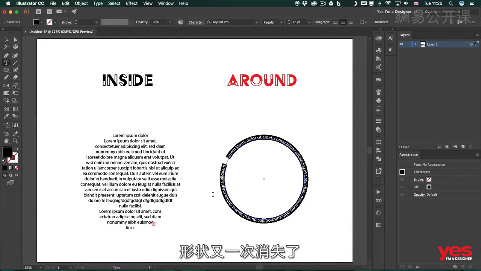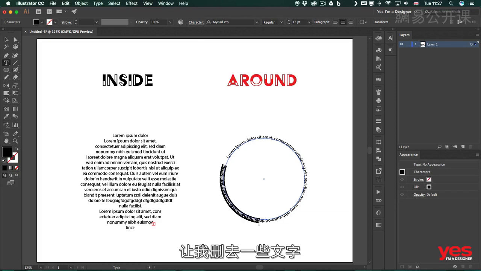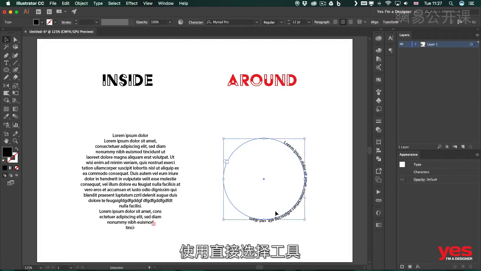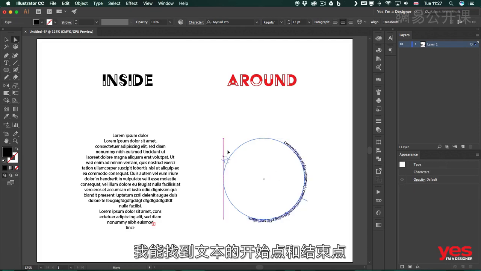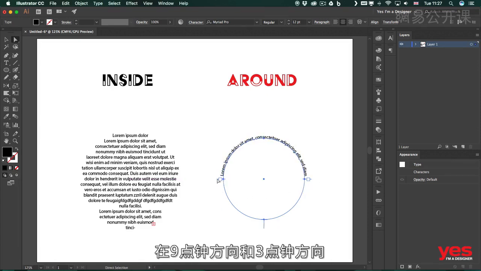You click, and then once again the shape itself will disappear and its outline turns into the path where the text is placed. Let me just delete a bit of this text here so we can see better what is actually happening here. And by using the direct selection tool, I will be able to find both the start and end points of this text. So one thing that I like to do is to set the start point and end point up like this. So at 9 o'clock and 3 o'clock. And that way my text is going to stay on the top of the circle.